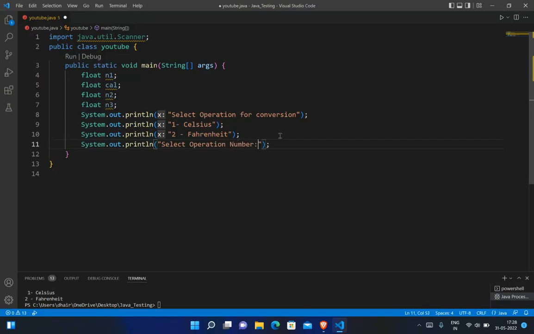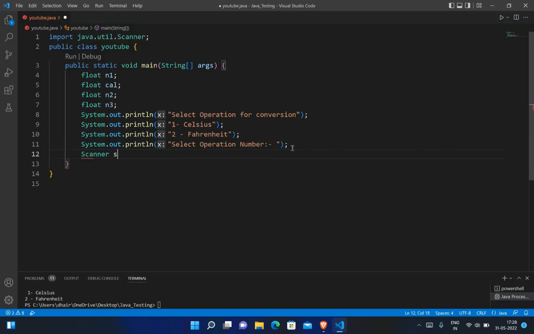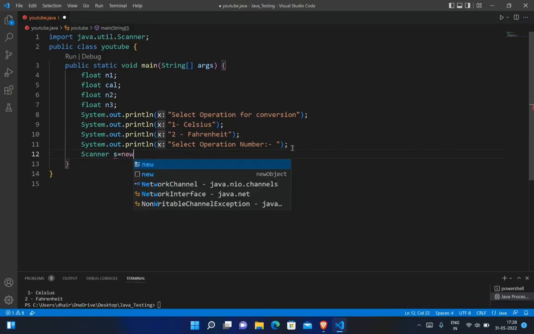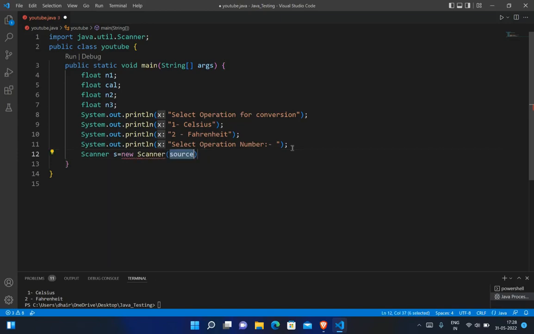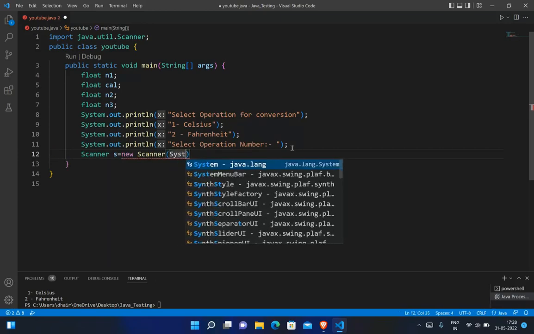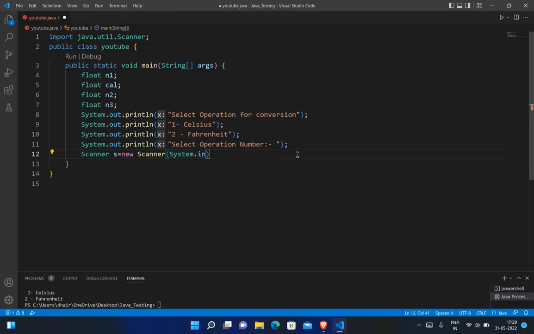Now we have to take an input here from the user. We will take our input, so we will introduce our scanner. Scanner s is equal to new Scanner, source System.in. Our source is System.in, and then we add a semicolon and then enter.